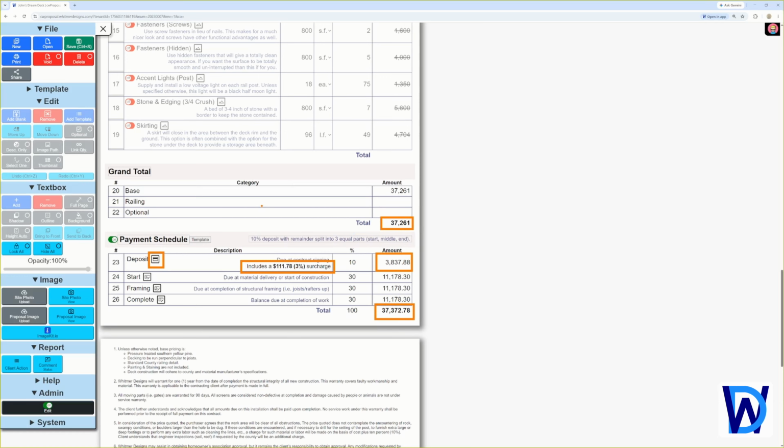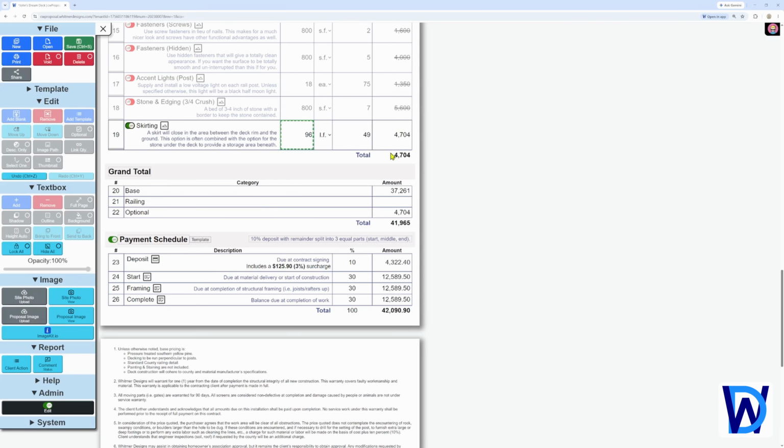And this is all dynamic and will be saved. For example, if we see how this 3% is $111.78, let's say we add this skirting item on up here. If we add that on, that increased the overall grand total by $4,704. And of course, then the 10% deposit goes up, and then the 3% surcharge on the 10% goes up to $125.90. And then these totals will be different by that amount. So hopefully that makes sense, and that'll make things easier in the future.